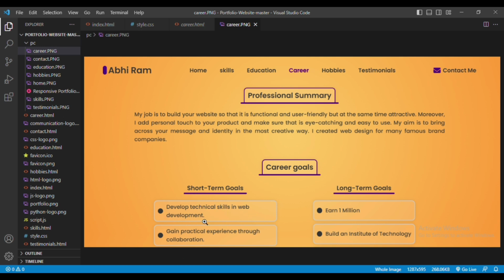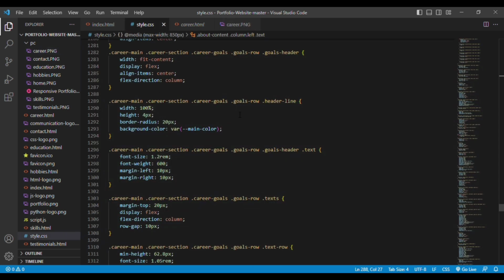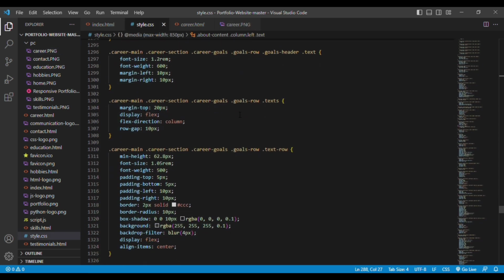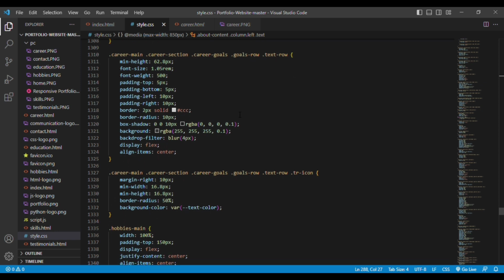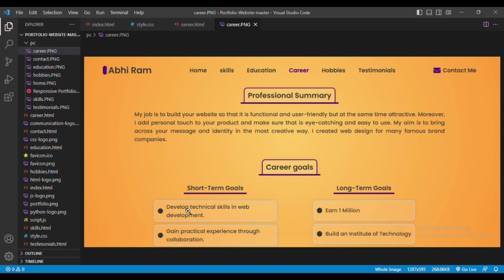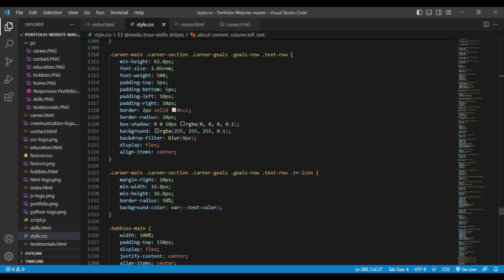You can see develop technical skills in web development. Then you have the value below it. This flex direction is column. That is gain practical experience with collaboration. For that, we have given values here. And header line, text value, then text values, text row. This row is nothing but, you can see here, develop technical skills in web development. This entire box is the row value that we have here, the text row value.